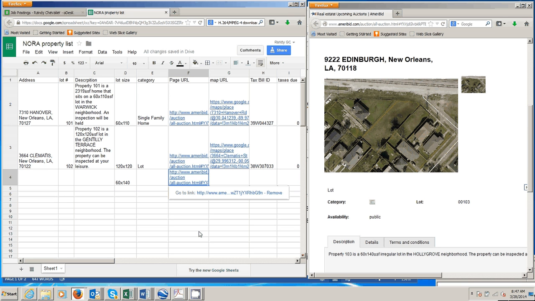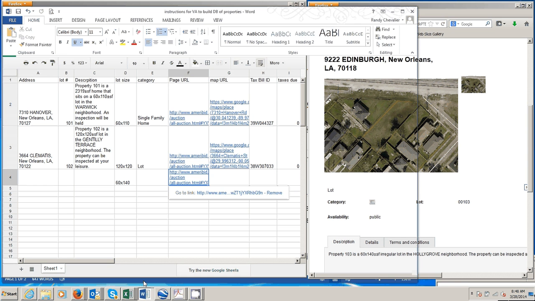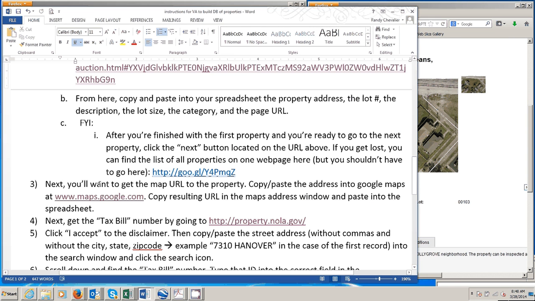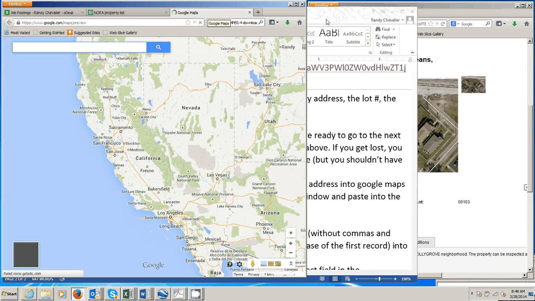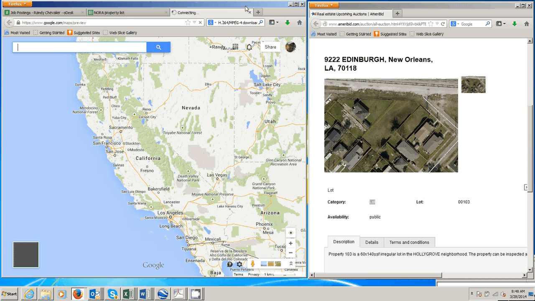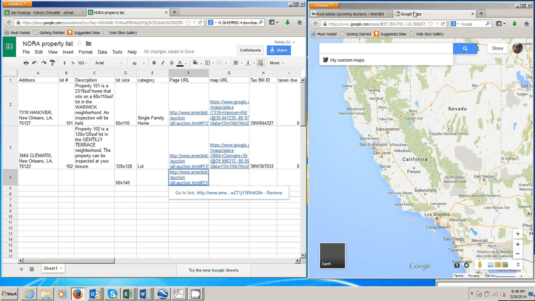Okay, so the other bits of information that I need to get, I have to go to other websites for the map URL and tax bill ID. So if you go back to the instruction sheet, the map URL is simply just going to Google Maps. I've included the link. And if you watch here, I'm going to do the same thing, and I'm going to drag this Google Map tab over into the other window, and I'm going to drop it so that I again have my spreadsheet and my website side by side.